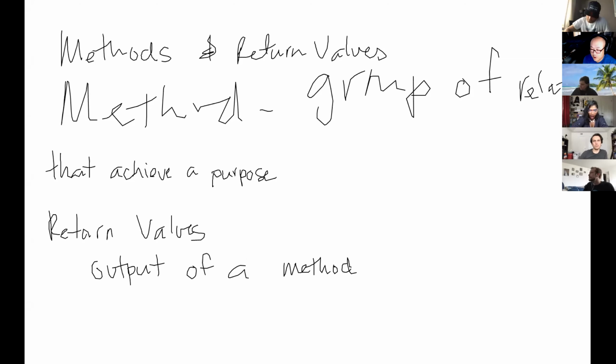Things to know about return values. Like we said, a return value is the output of a method. A method has one and only one return value. And a return value can be of any type, right? It can be an integer such as 27. It could be a string, "hello world." It can be a Boolean, true, false.